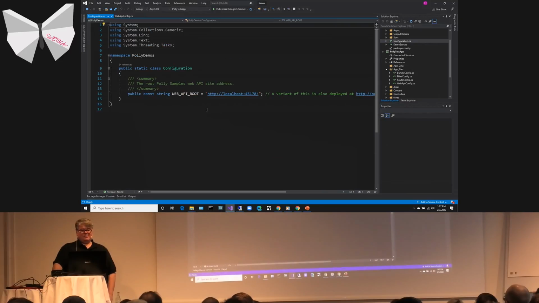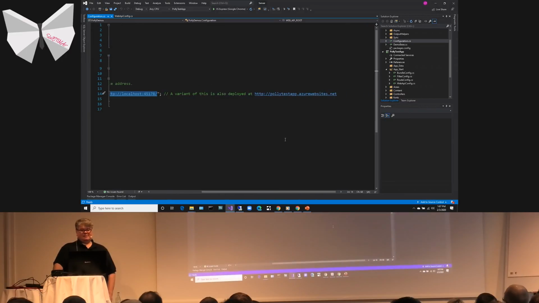Config number 2 is the web root. This is in the client, right? So this is essentially saying to the client, we want to use this. This is our API endpoint. There's also a deployed API endpoint if you want to test it, polytestapp.azurewebsites.net.